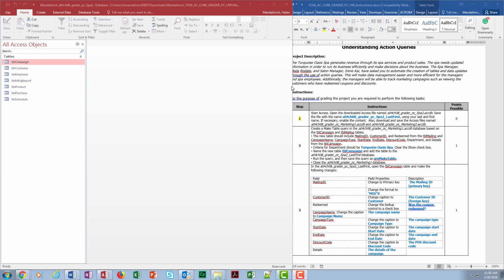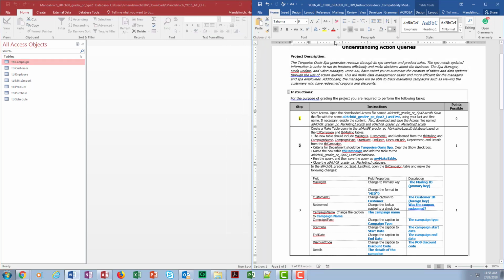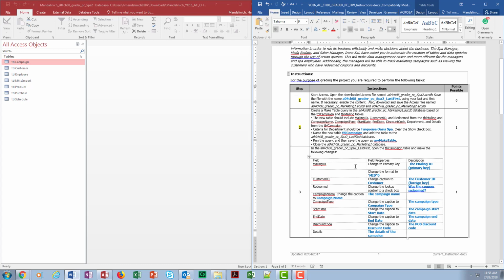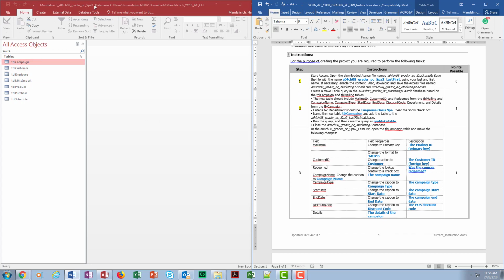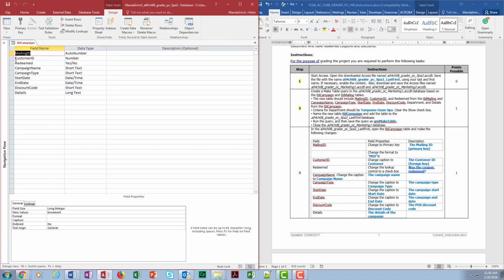Okay, this is Access Chapter 8, Movie 2 for the training. In Movie 1, all we did was get through step 2. Now we're in the SPA 2 database, and we have this table campaign that we created using the make table in the marketing database. Now we want to open this in design view, because we need to make some changes.